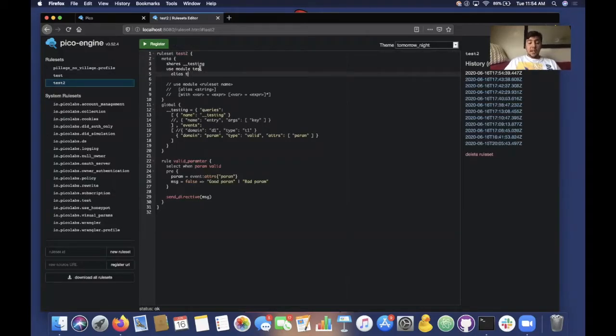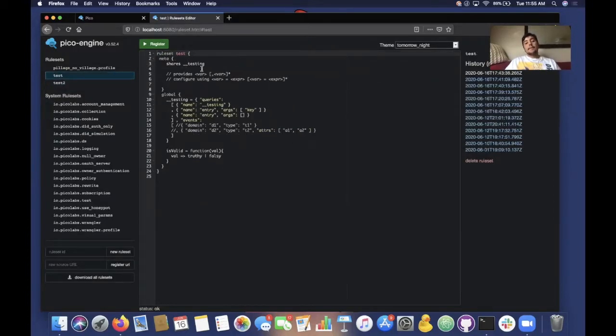Unless test is providing any functions or def actions, I can't call anything. It's useless. So let's see if test is providing any functions or def actions, and it's not. So really, using test as a module would be pointless.